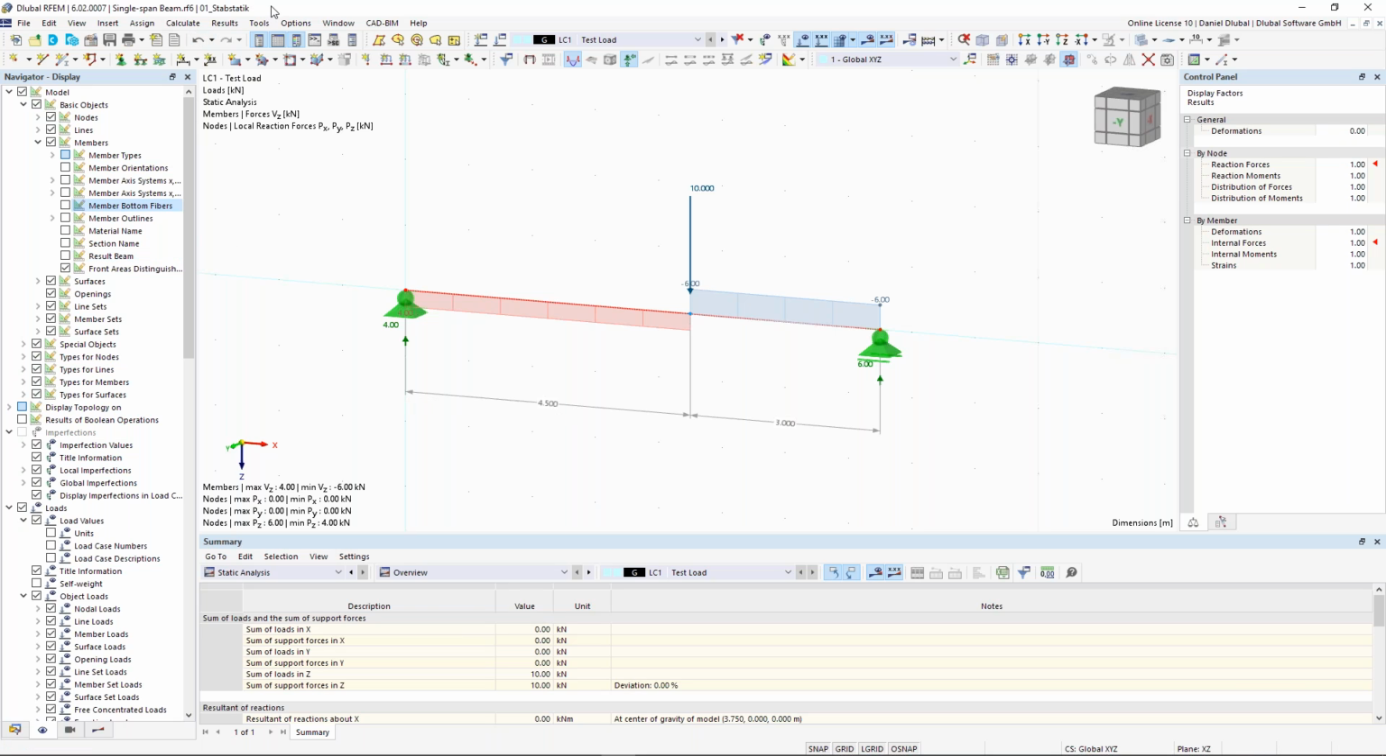Daniel, yes. Before we move on to the next example, I just wanted you to highlight the difference. I got the question: what's the difference if the member were split into two? There's no difference in terms of structural behavior, right?